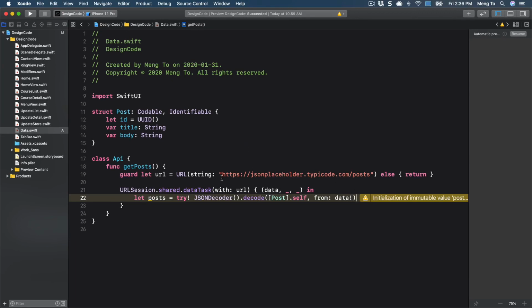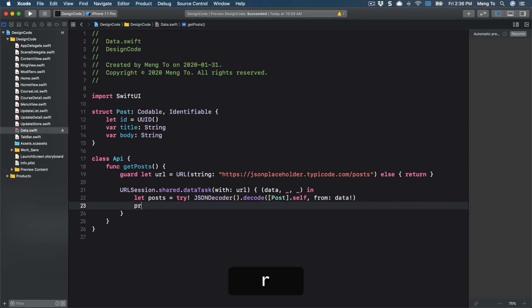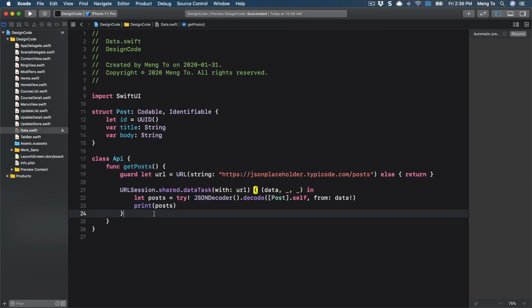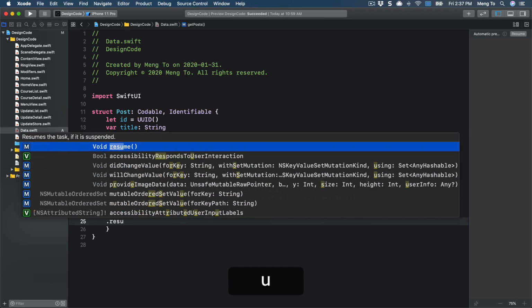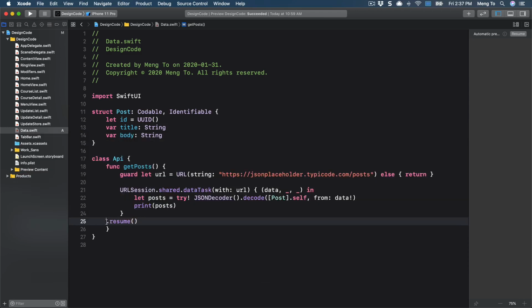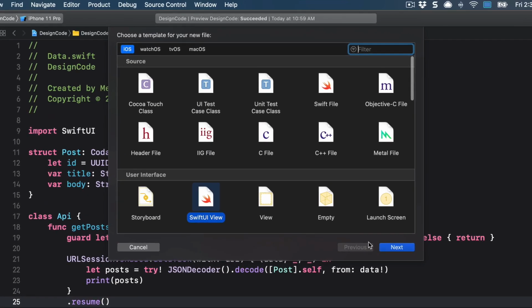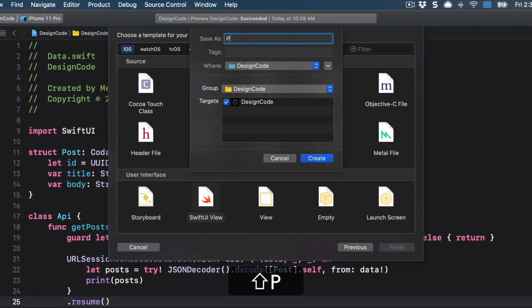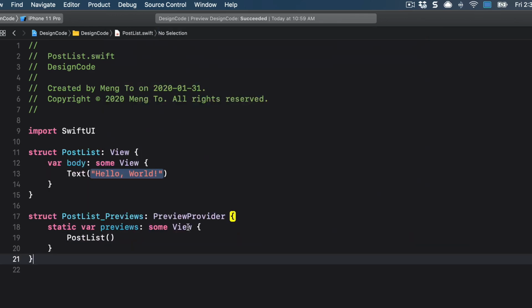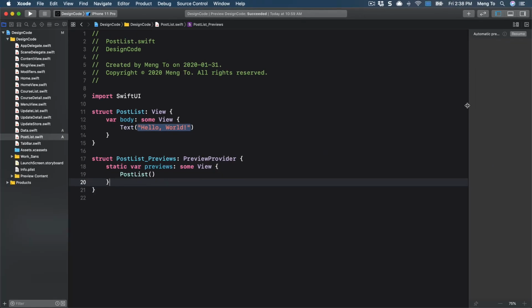Now that we have decoded our JSON format, we can decide to print that into our console. And the last thing we need to do is to add .resume for our URL session call. And now we're ready to test this function. I'm going to do the tests in a new UI. So right-clicking on data.swift, I'm going to click on new file, SwiftUI view. I'm going to call that PostList because it's going to be a list of posts. So create that, and this is my UI.